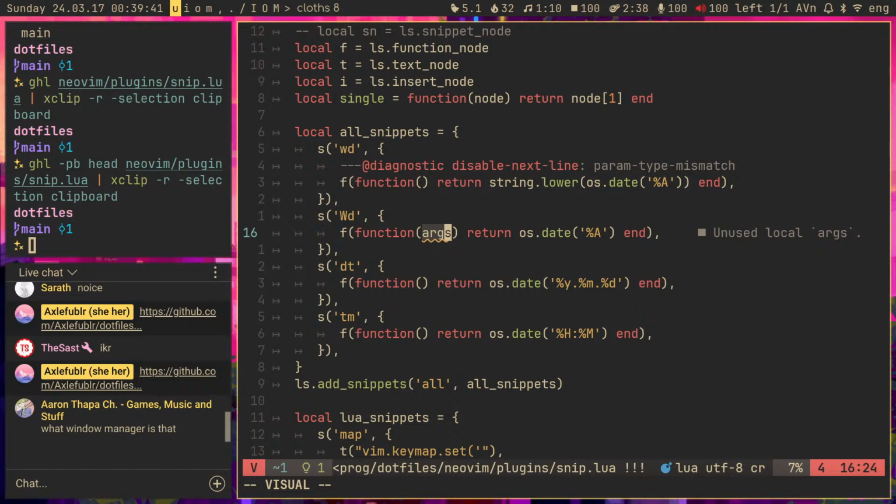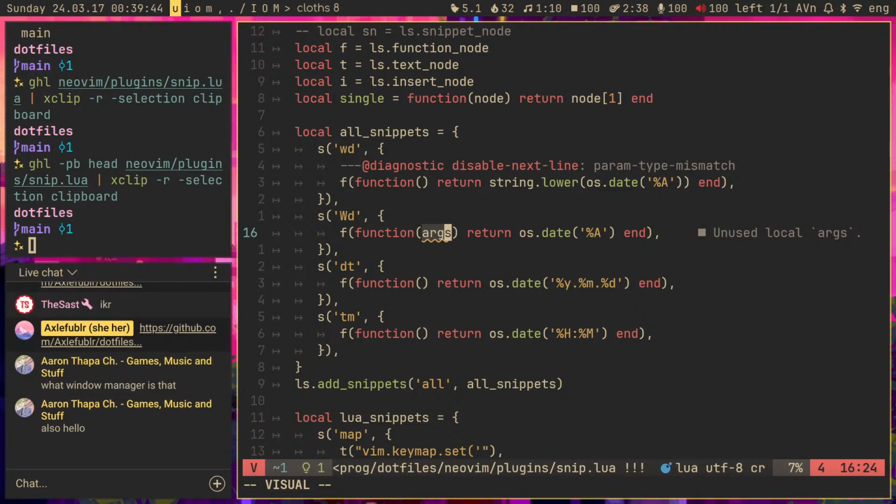What window manager is that? That is awesome window manager. Hello.